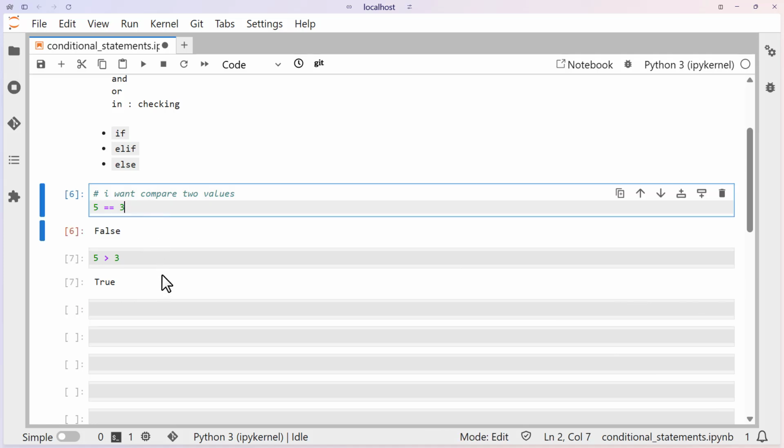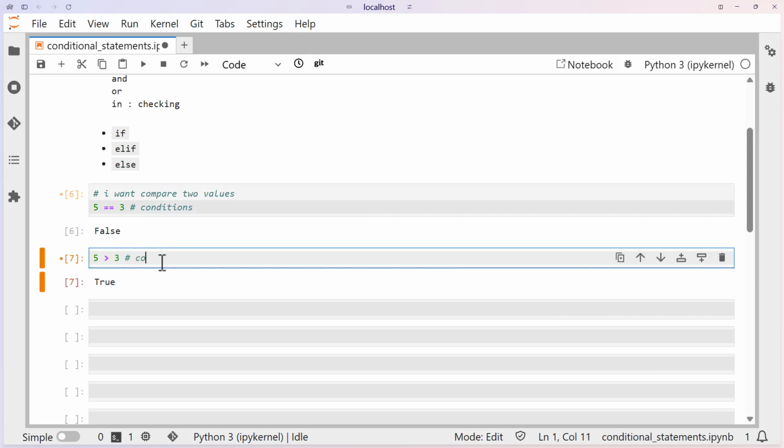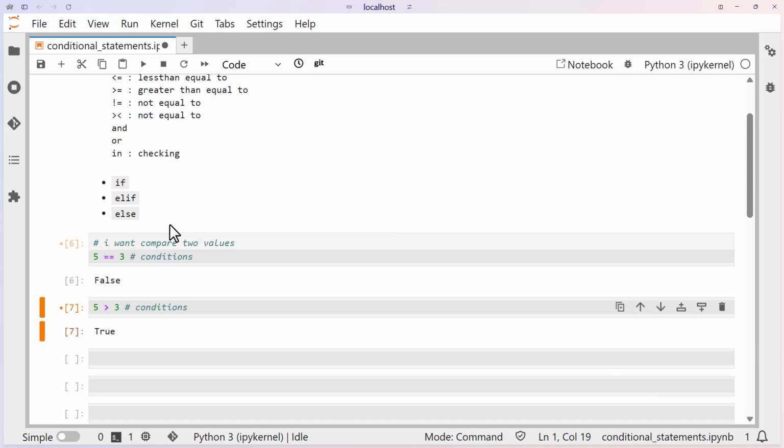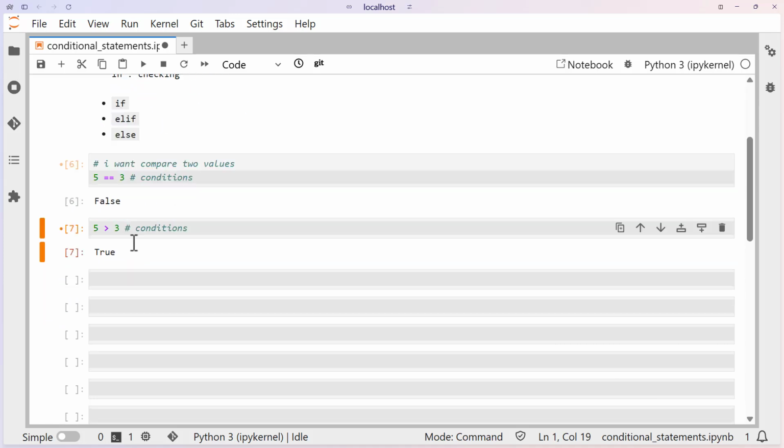So basically what we are doing is comparing the two values and seeing whether the condition is true or false. So this is my condition. This is called a condition, and this is also called a condition. If the condition is satisfied, then Python will return True. If the condition is not satisfied, then Python will return False. Now based upon this understanding, we can write if, else, and elif.